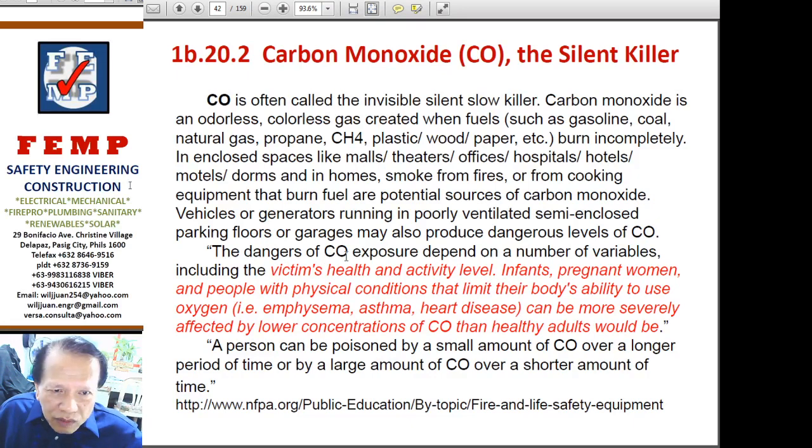The dangers of carbon monoxide exposure depend on a number of variables, including, one, the victim's health and activity level. Infants, pregnant women, and people with physical conditions that limit their body's ability to use oxygen, like emphysema, asthma, heart disease, can be more severely affected by lower concentrations of carbon monoxide than healthy adults would be.